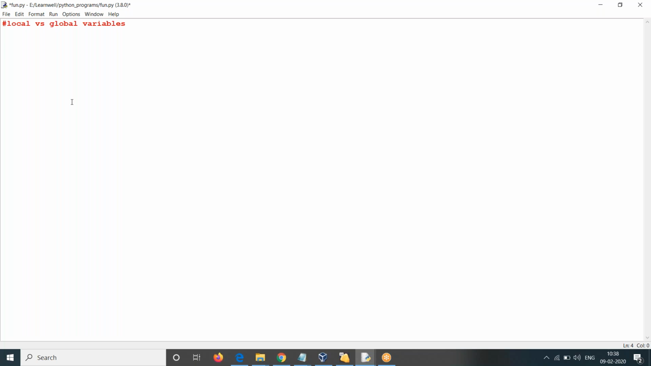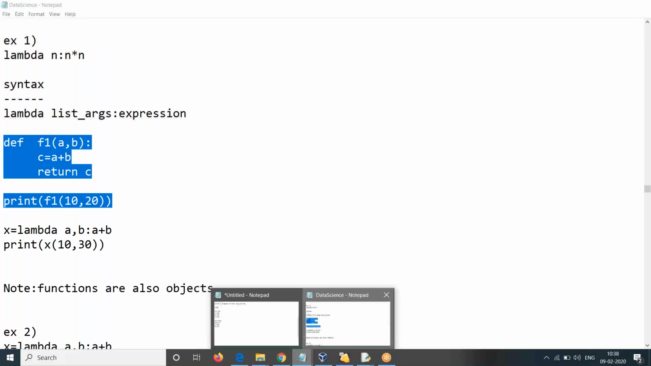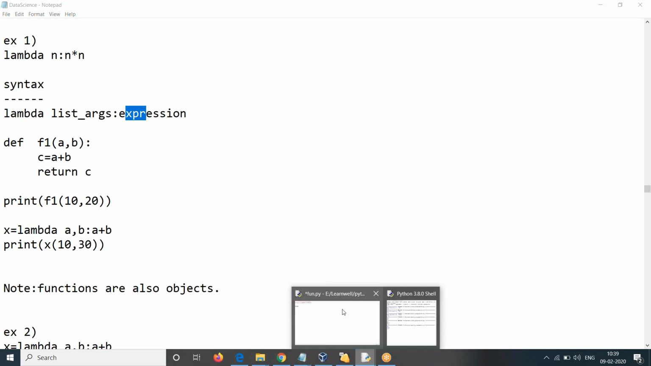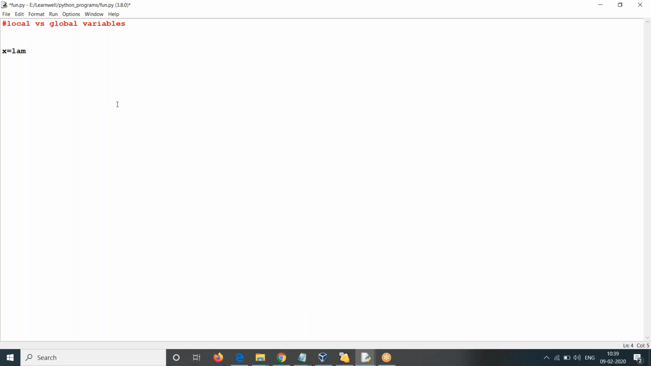Following, sir. What is that? Some x equal to lambda. You know the syntax, sir. Follow the syntax, sir. If you don't have an idea how to implement a lambda function, see: lambda, space, list of arguments, colon, expression. The program which we are writing is a very basic program, sir. There is no complexity in this.